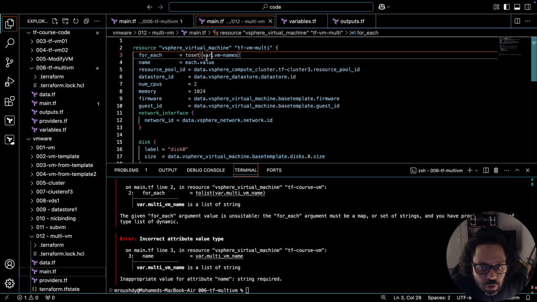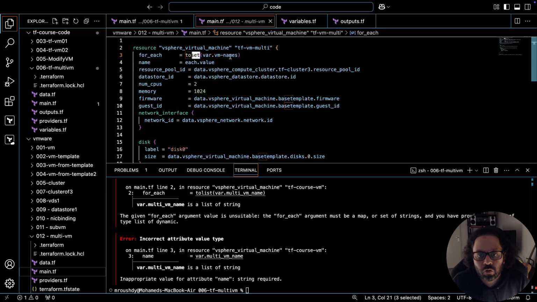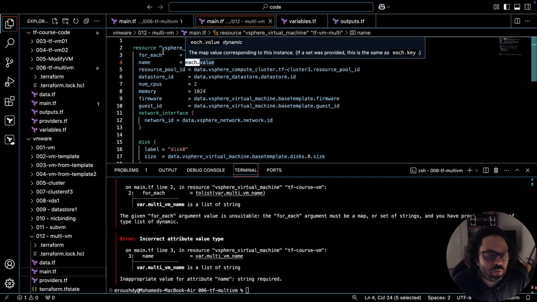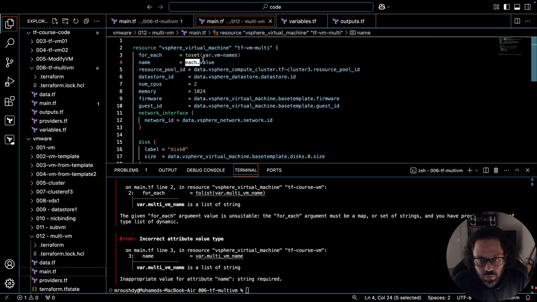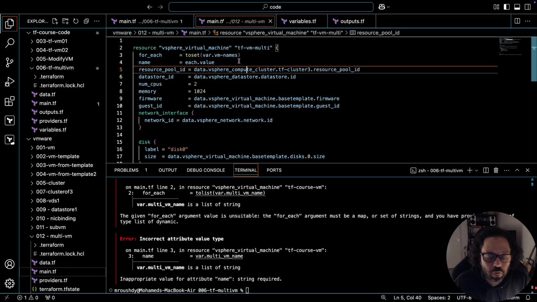So it's to set, not to list. So it's to set, and this should be each. This is my mistake here. So it's not the var. So the each dot value. So the value of the for each here. We need to have this from there. So okay, set and each dot value.